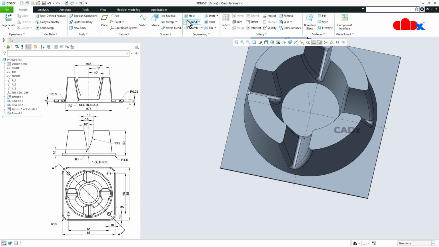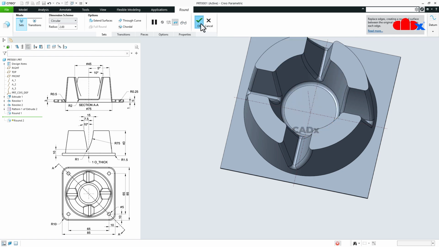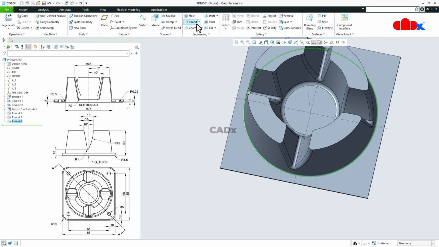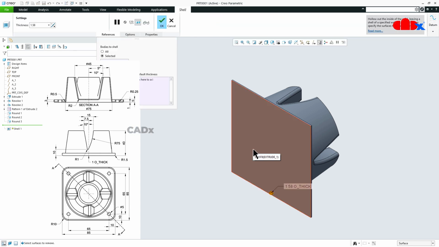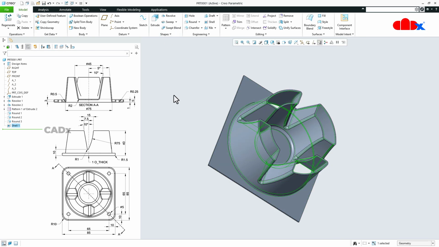Then one more round, which is this edge, this is also 2, just say OK. Again go for round, this time this edge, this is radius 0.5, say OK. Now the next feature, which is a shell feature. So I'll go to the shell, I'll select this face, I'll hold the control key, I'll select this face. Now the thickness is 1 mm, so make it 1 and say OK.